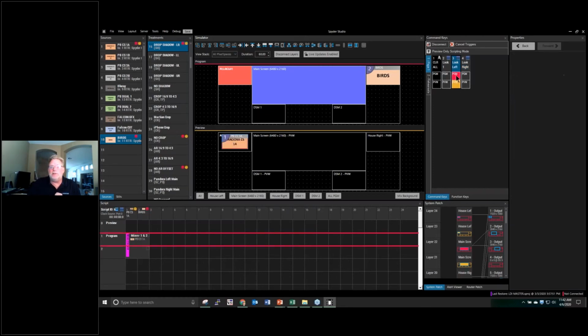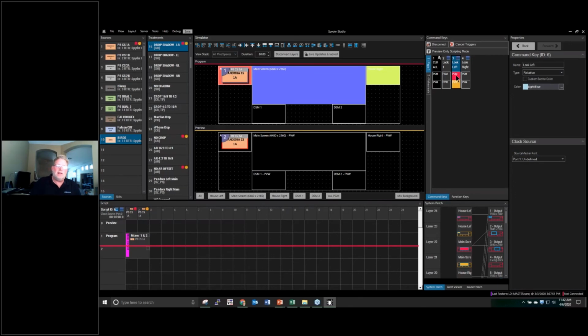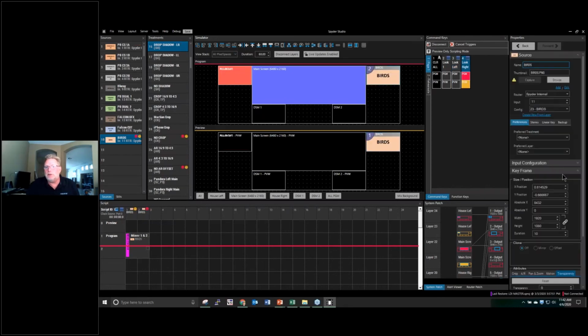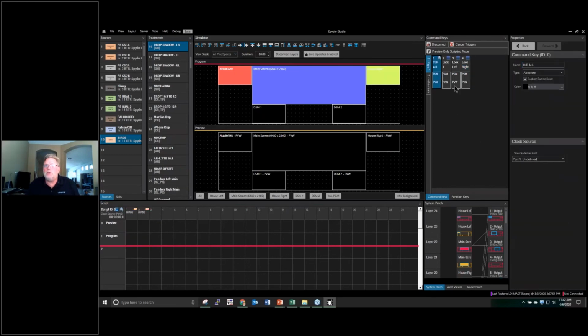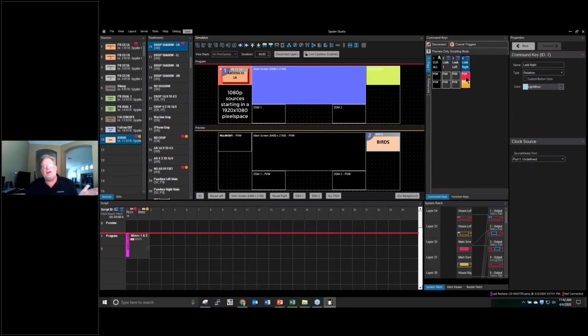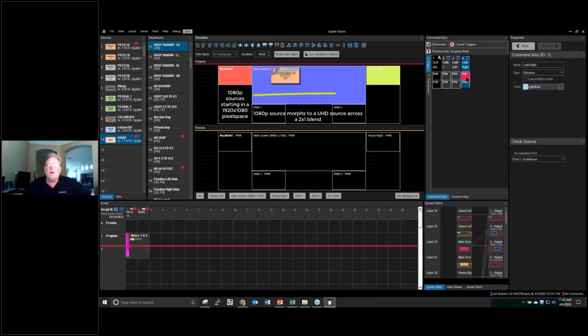Preview this, take. Now I'm crossfading an HD source on one layer on one destination, and actually let's change the speed on this one to something a little bit longer. How about 300 frames? So we'll clear, preview, take. Now preview. Now it should take 5 seconds for that to slowly go across, crossfade, and morph to its new position. And now I went from an HD source on one destination to a 4K source on the next destination. Okay.